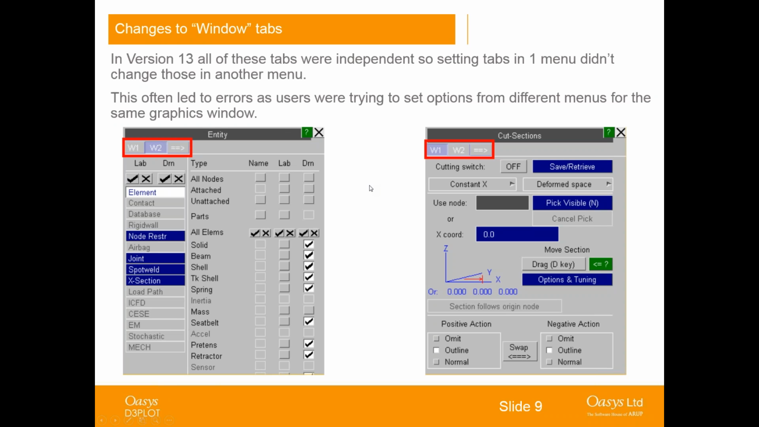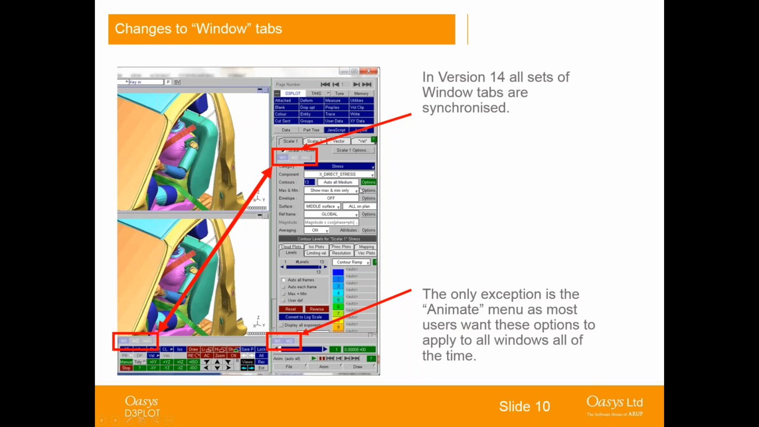Instead of this, in version 14, all of the sets of tabs are synchronized. So you only have to click on one of these and all of the options from all of the submenus will be synchronized. The only exception is the animate, because we found that most users wanted these options to apply to all of the windows all of the time. Okay, so there is no make consistent tab in the animate, but for everything else there is.